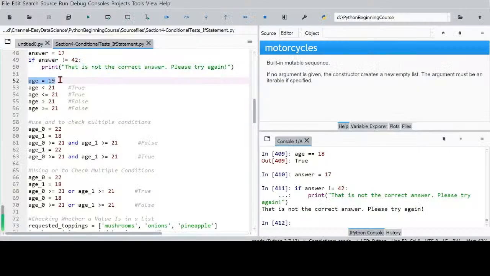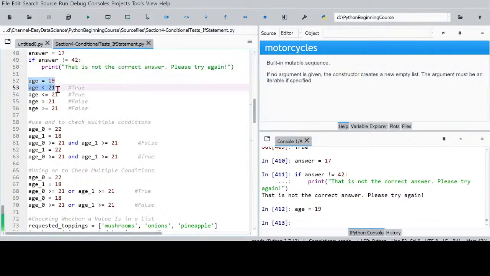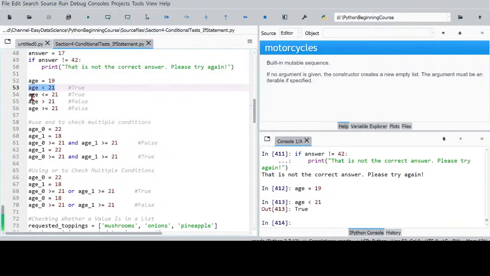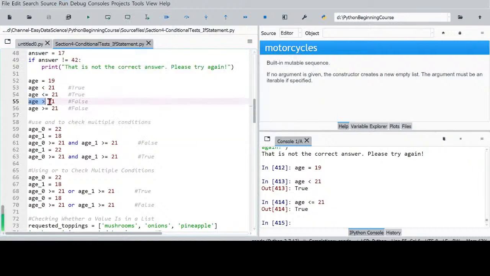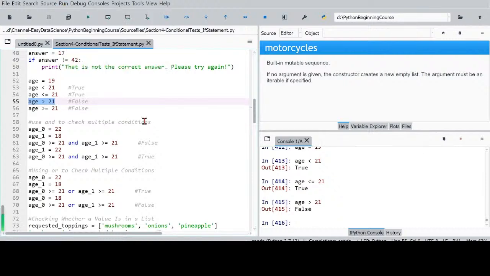So age is 19. Then we can test if age is less than 21. We can also run if age is less than or equal to 21, or if the age is larger than 21, we get false. If the age is larger than or equal to 21, we'll get false.